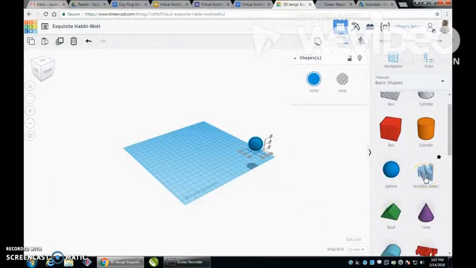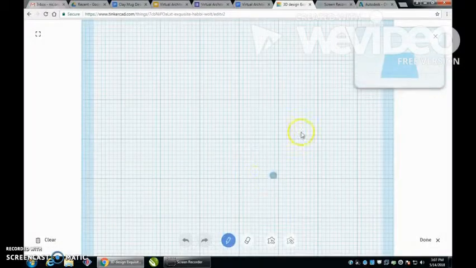Next, I want to show you the squiggle tool. You can click and drag this over to your work plane, and then it allows you to use your mouse to draw from an above or top view point here. This allows you to create otherwise impossible lines and shapes, drawing with your mouse here.